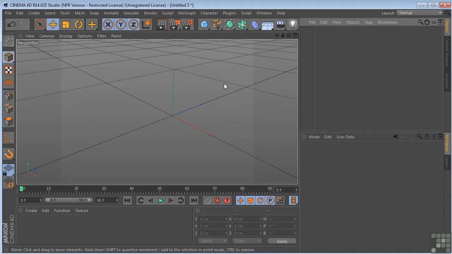Let's have a quick look at the instance object. So the instance object is a special duplicate of an object that does not have its own geometry. And as a result, instances require far less geometry than conventional duplicates. Okay, so what does that mean?